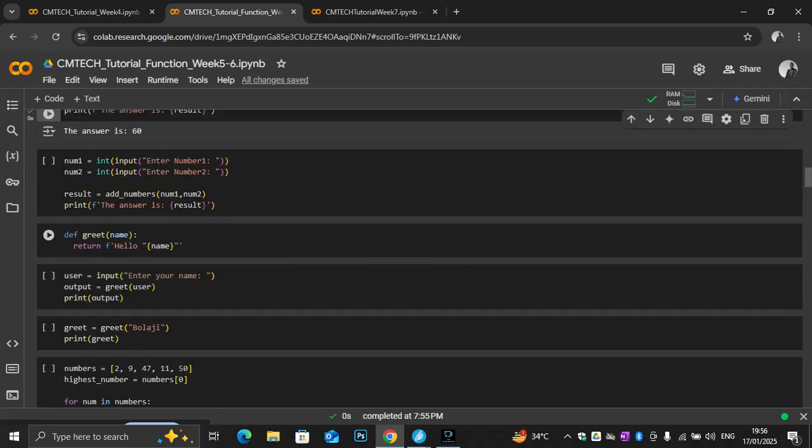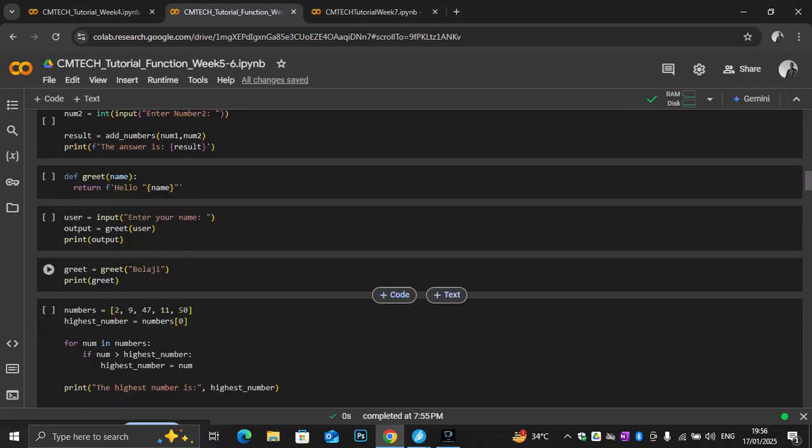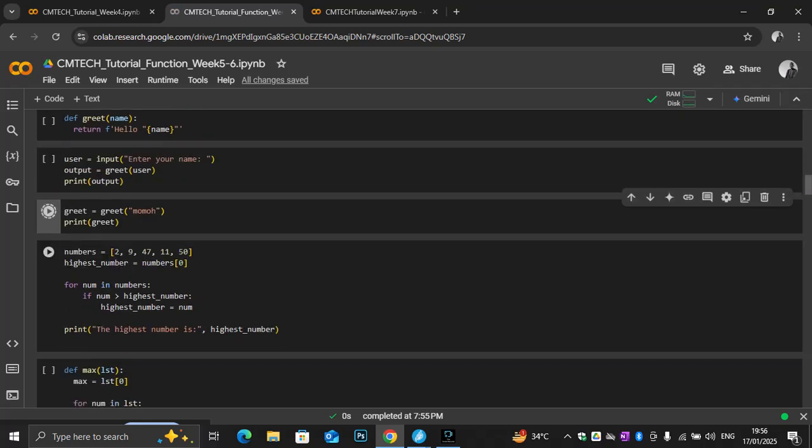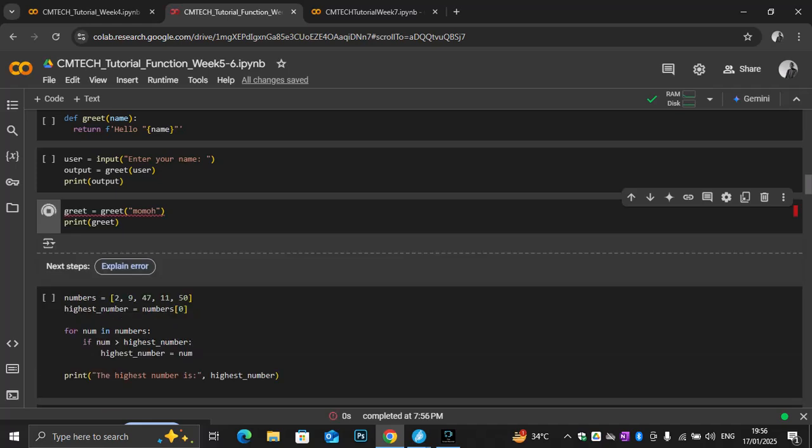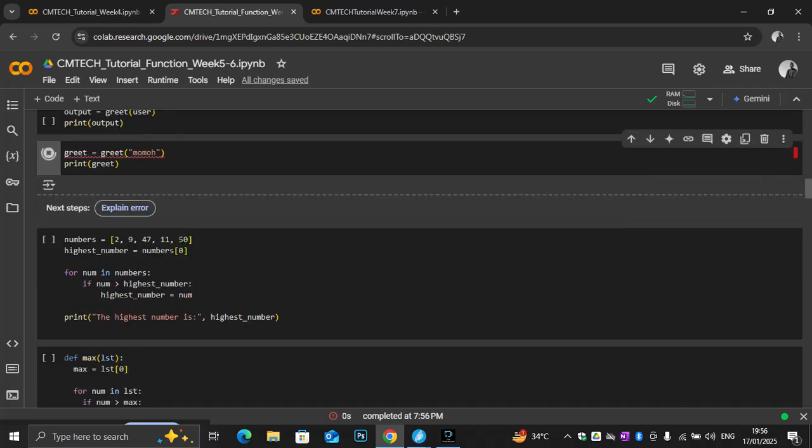So you can write a function to greet. You can write a function to say hello. You can write anything. You can use a function to check for the maximum and minimum number.